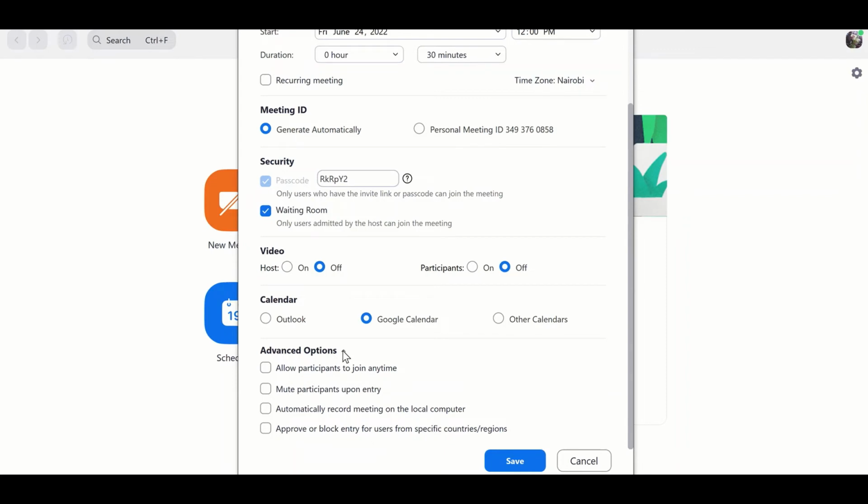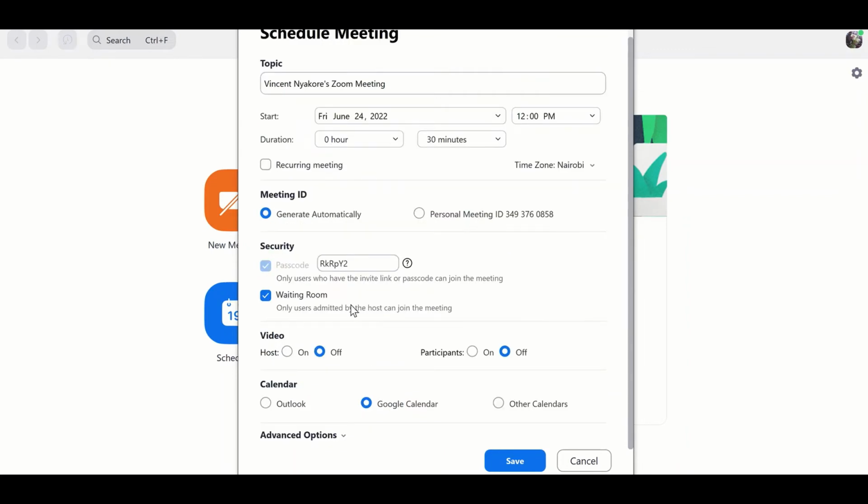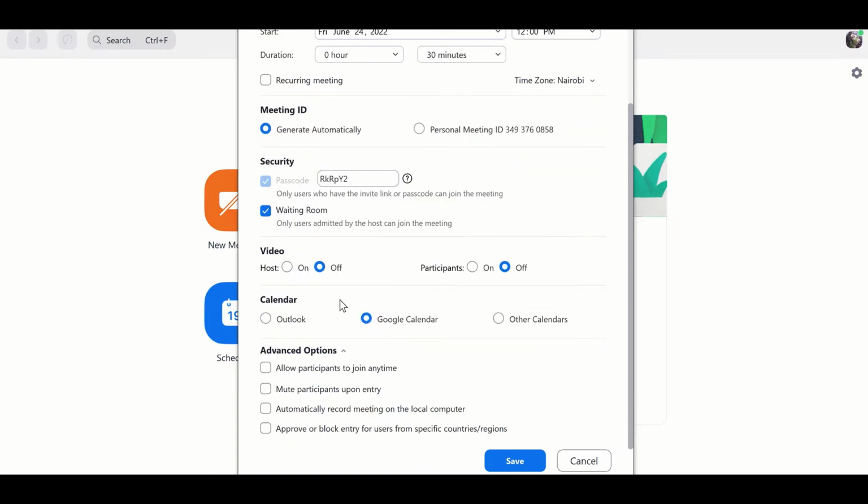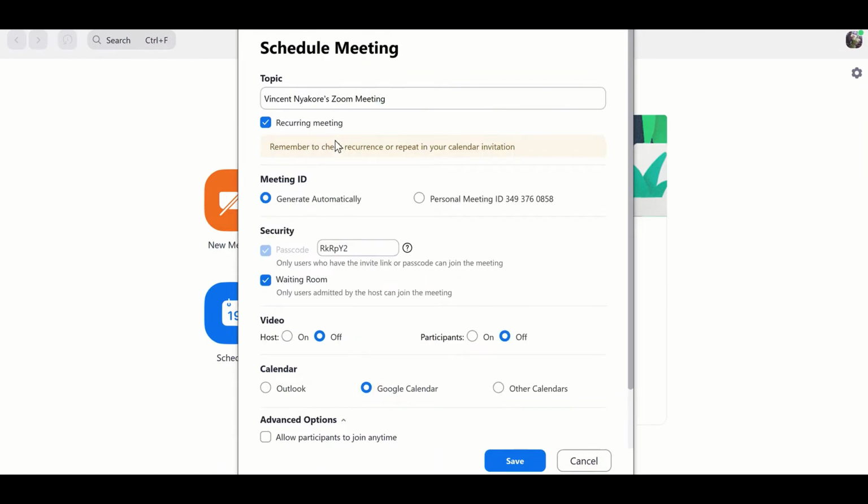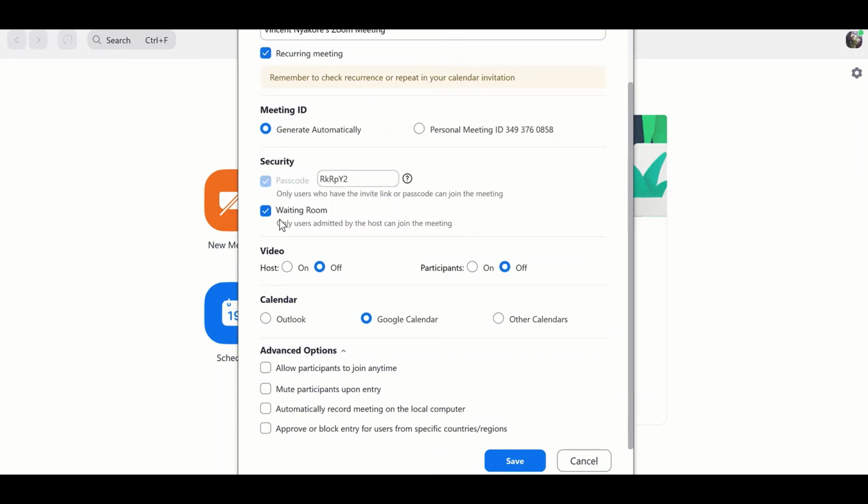I need to show you where that option is. Let's see. Okay, that option is not here with me, but most of the time when you update your Zoom app, the option of creating breakout rooms is always under advanced options. When you expand the advanced options area, it will be listed, and for mine it has not been listed.